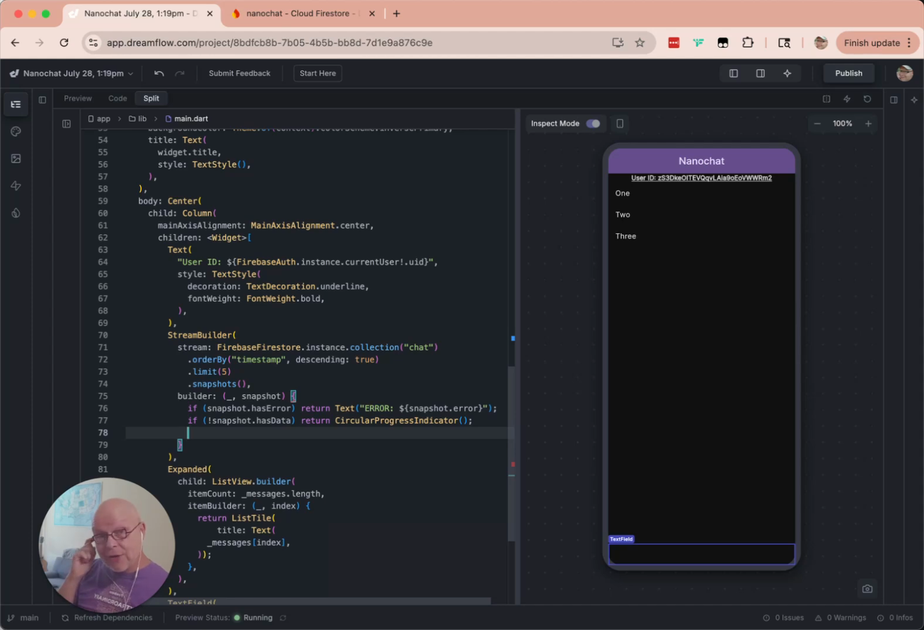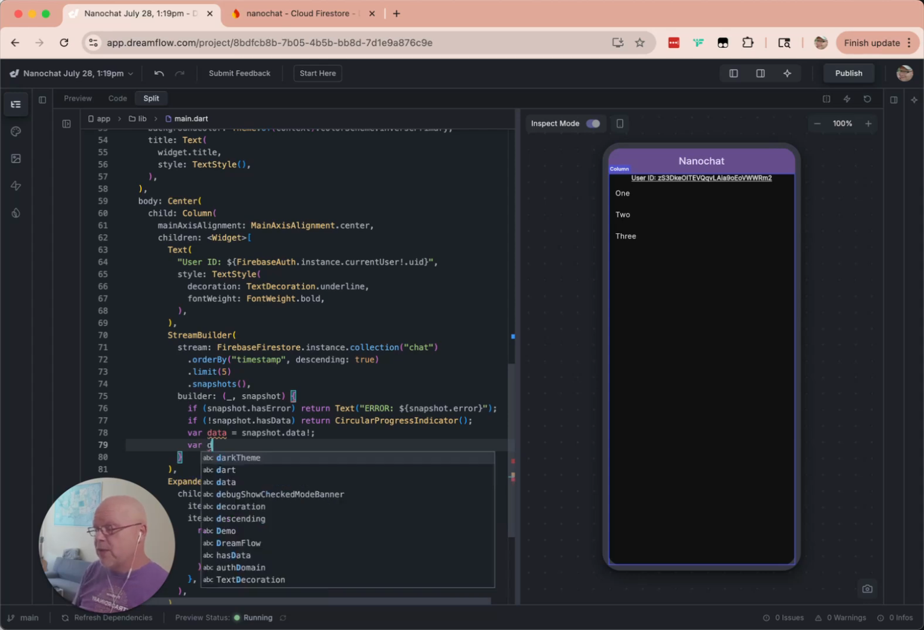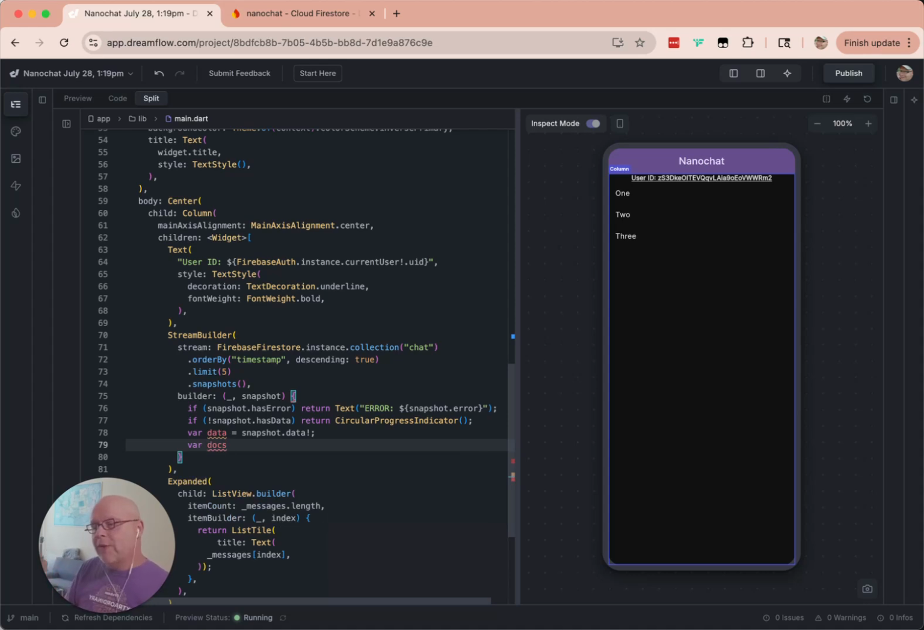Okay, now if neither of these is true, we have data. So let's get the data from the snapshot. Since we checked whether it exists, we can do an exclamation mark here. And then we get the documents from the snapshot. Now the documents is what we saw in the Firebase console, right, with one document for each snapshot. So we do that in data.docs like this.